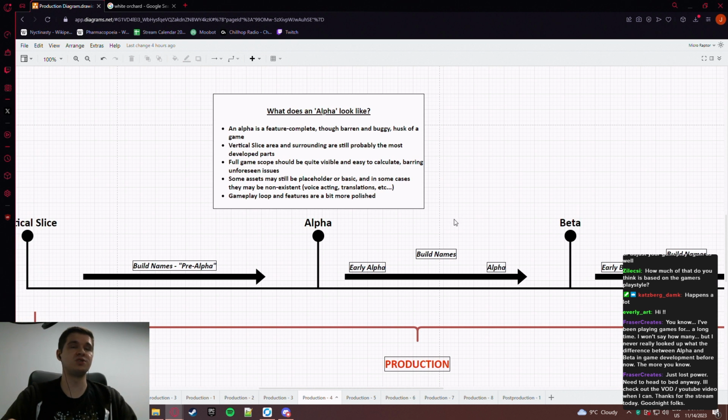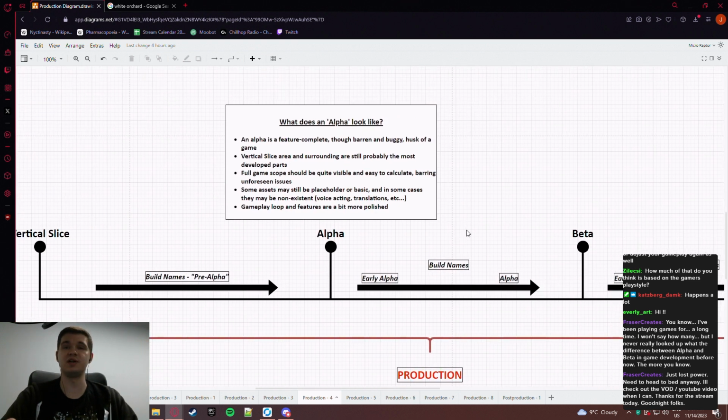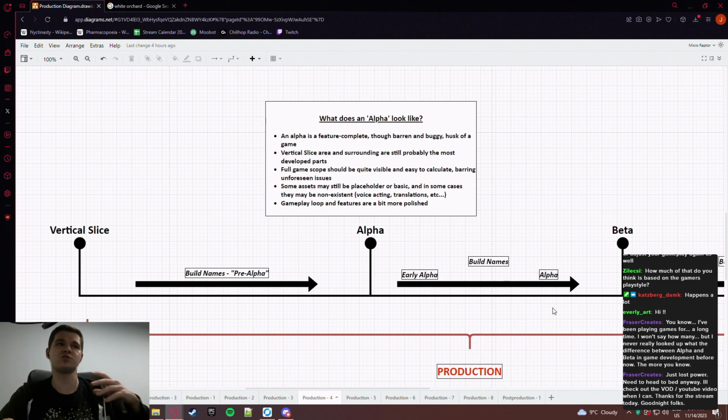But your gameplay loop and features are a bit more polished. Again, you've already defined your gameplay loop in the vertical slice. You may just have made some more iterations on it, some more features to account for parts you didn't see before. Maybe you didn't know that the player needs to be able to pick up other objects other than just one. Well, you already have the pickup logic in there. Now they can pick up more than just that. And maybe you also go back to your vertical slice area to augment it a bit more with those new changes and iterations.